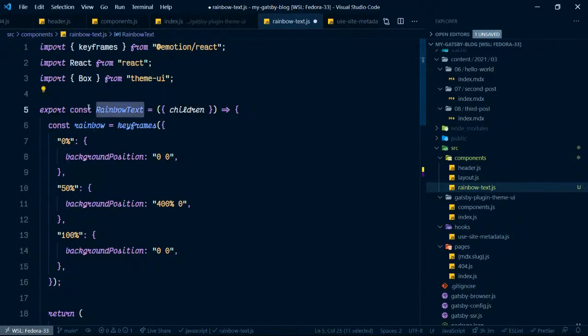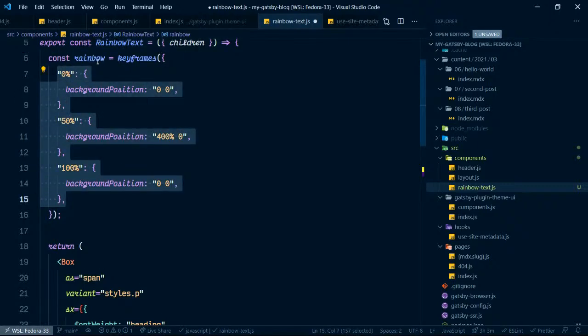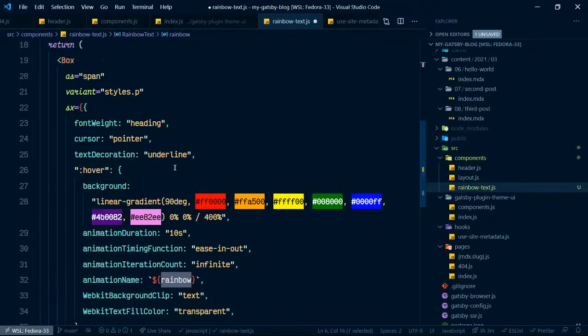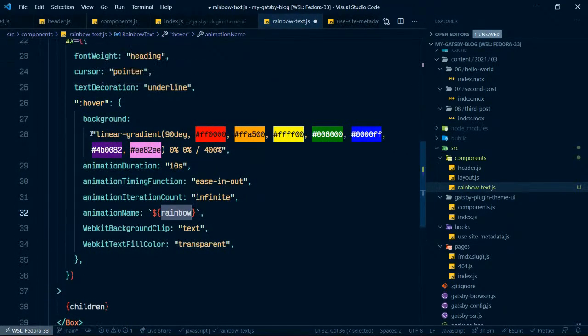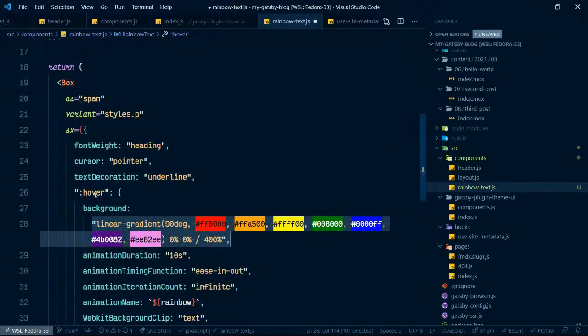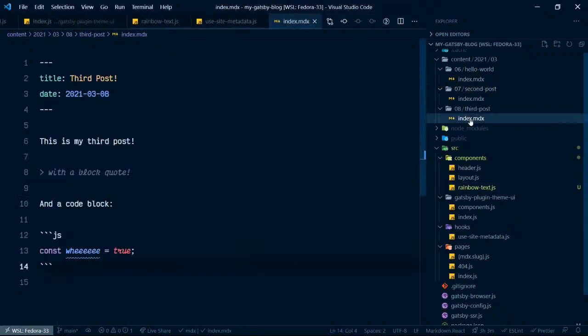Right, so let's quickly walk through this. I'm exporting the rainbow text component, and I've got an animation here, and then I'm using that animation here. Then I've just got a linear gradient color, and that's going to move on hover. Let's save that, and let's put that into this here.